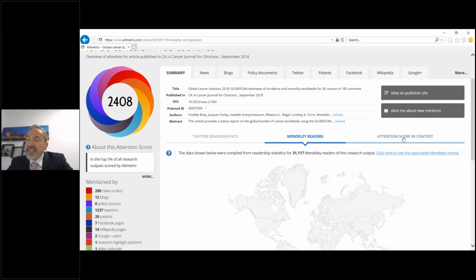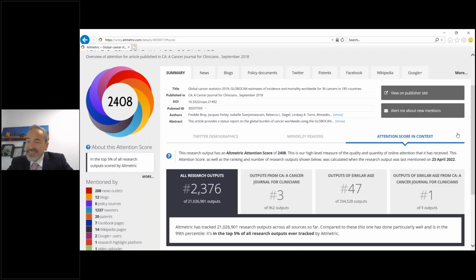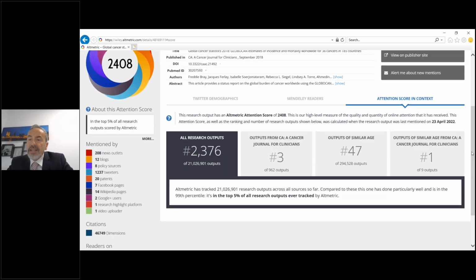And you can see here the attention score in context. You remember I showed you before, that's the algorithm that generates this score here. This score is 2,408. And so, as you can see here, this is the high-level measure of the quality and the quantity of online attention that this article has received. You see here that in this specific case, this article is in the top 5% of all research outputs ever tracked by Altmetric.